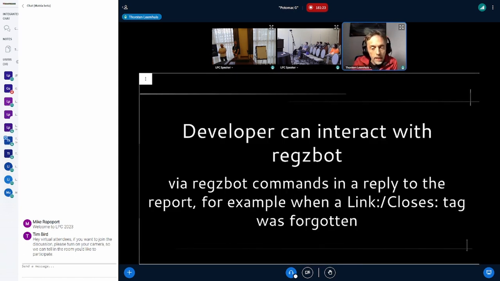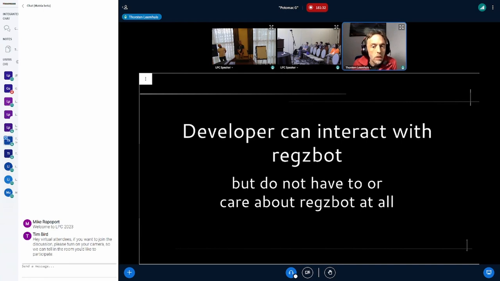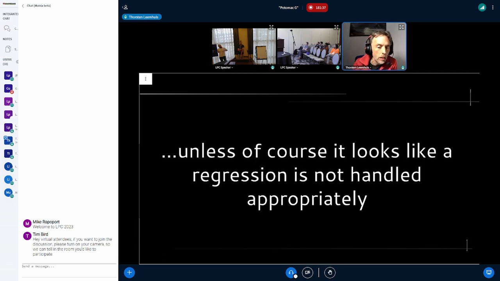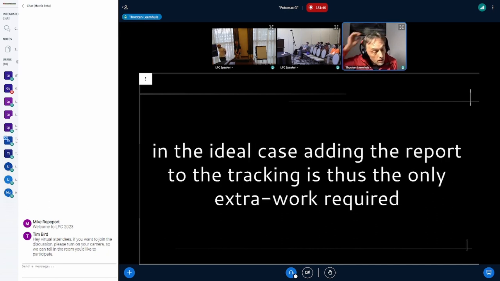Developers can interact with Regzbot themselves. We have Regzbot commands like the one I just showed, for example, when a Link or Closes tag was forgotten. But in the end, they don't have to care about Regzbot at all. And they don't even have to care about my regression tracking work either, unless, of course, things look stalled or a regression is not handled appropriately, because that's when I show up. So in the ideal case, adding the report to the tracking is the only extra work required, because the Link and Closes tags are an old thing that's already there. Not everybody sets them, but like I said, they should be there.